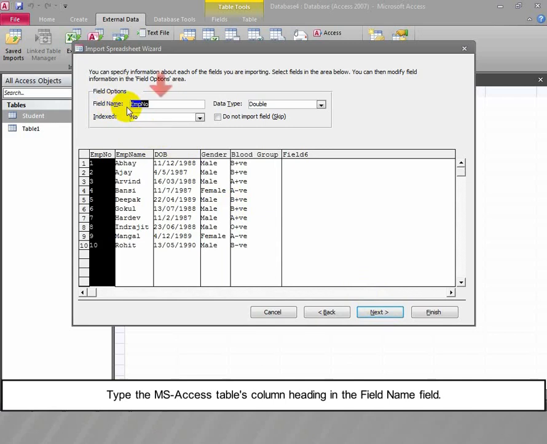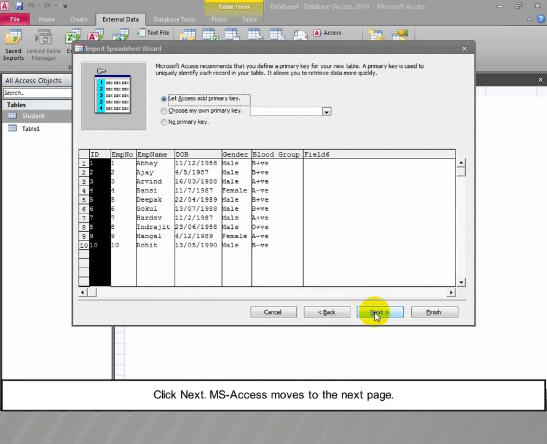Type the MS Access table's column heading in the Field Name field. Choose a data type. Indicate if the field should be indexed, and if so, select the type of index. Click the Do Not Import Field box for any column that the user does not want to import. Click Next. MS Access moves to the next page.